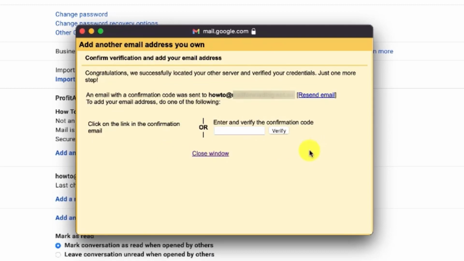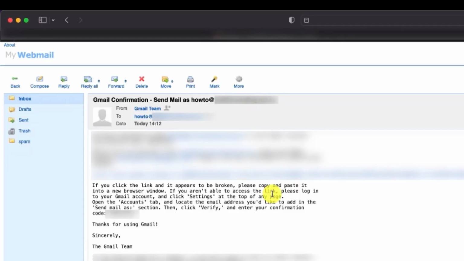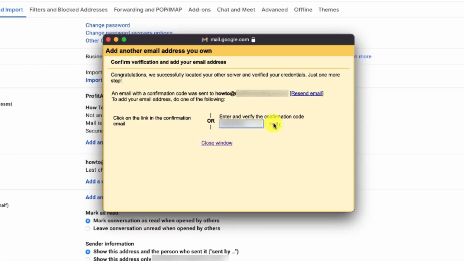So what happens next? Google will send you a verification code, and that will be sent to the email that you're adding. So you need to go and locate that email. Click on the message, Gmail confirmation send mail as, and it's going to take a few minutes to arrive. Once it does, copy the verification code, go back to the Gmail dialog, and then enter the code and click verify, and you're all set.